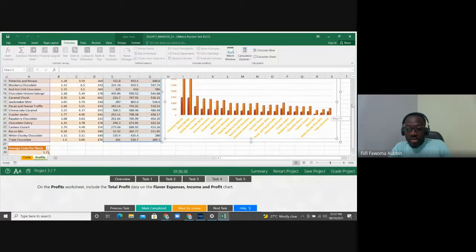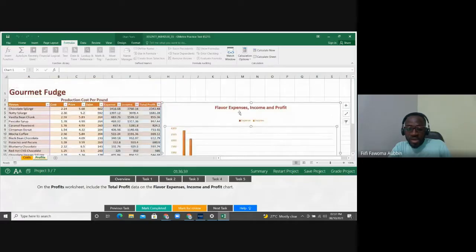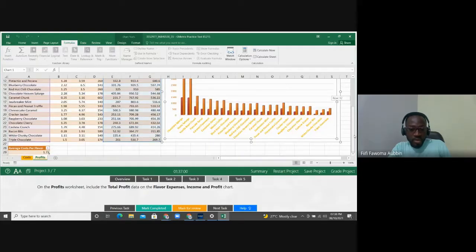So this is our chart: expenses, income, and profit. But we don't have the total profit data. I think it has already been included here. It is already here, so why are they asking us to include it? Because if you look at the chart, we have the profit here. It is already part of it.